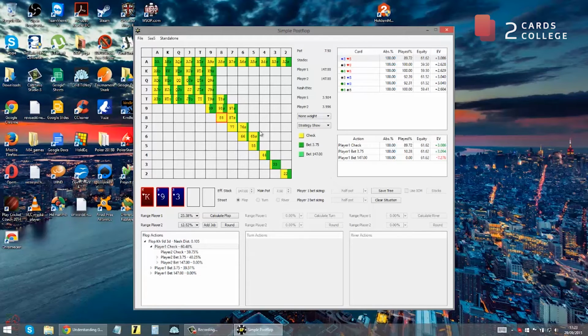Some middle pairs are also checked sometimes, but generally everything is either checked with a certain frequency or bet with a certain frequency. Only 8s and 7s here are checked with almost 100% frequency. So this definitely kind of goes to show the value of mixing it up here for player 1.